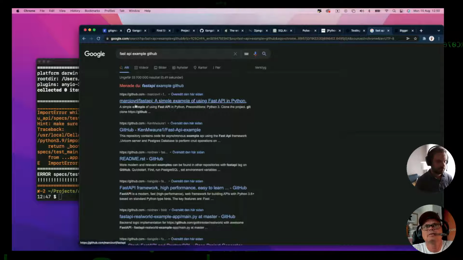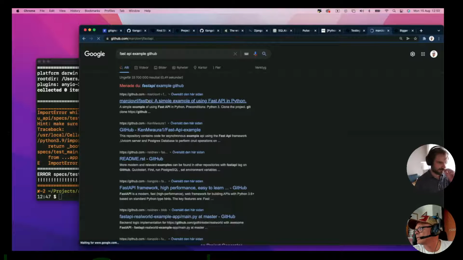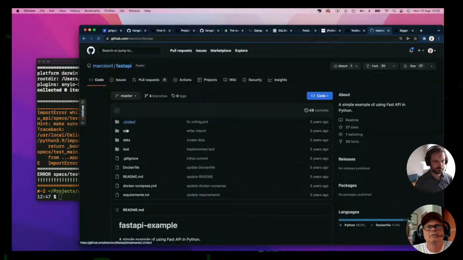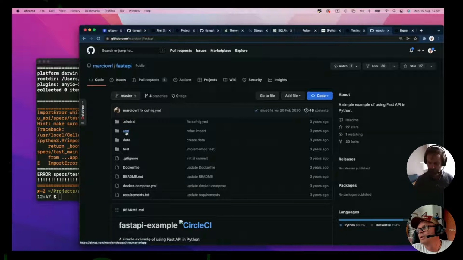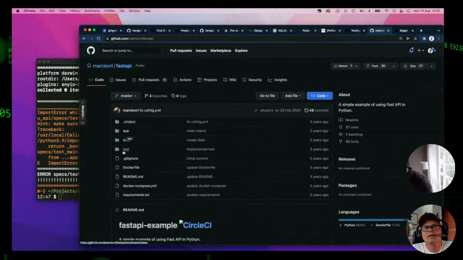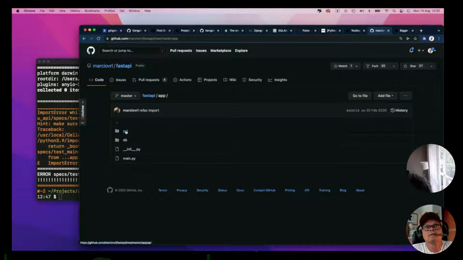Let's first look at a simple example. So I'm just gonna take a look if this guy has anything in CircleCI app. Okay. So he has an app folder and he has a test folder, right? Okay. So let's have a look at the app folder first. And he has an API, database, init.py. Right. So let's have a look.